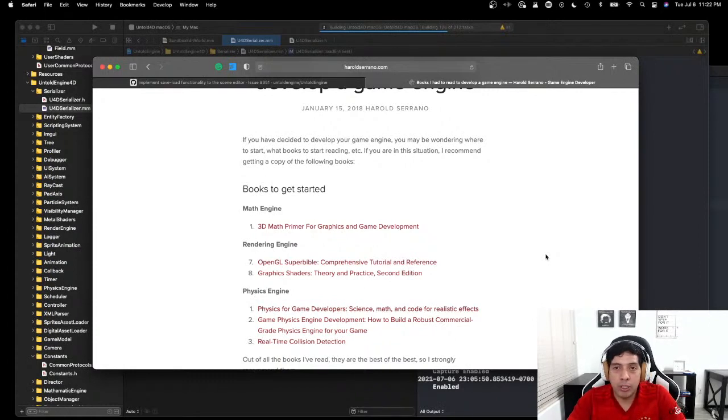For example, particle system. Lately, now I'm adding the ImGUI, right? And I'm adding an editor, and now I'm adding a serializer, which will allow you to save all of the objects. So it takes a long time to develop your own game engine, but these are the books that will help you get started.